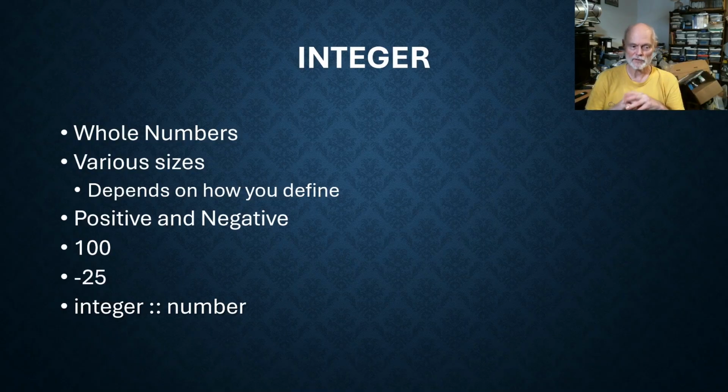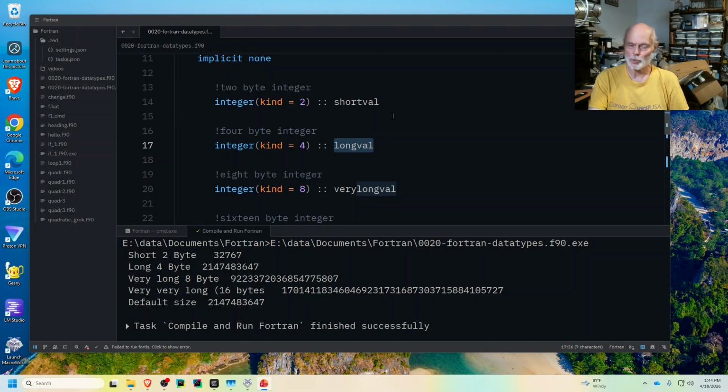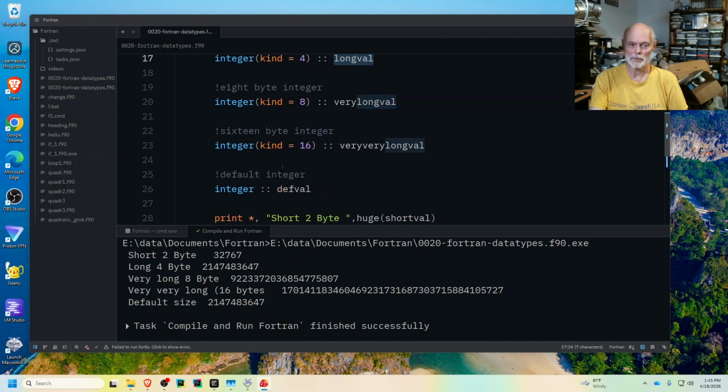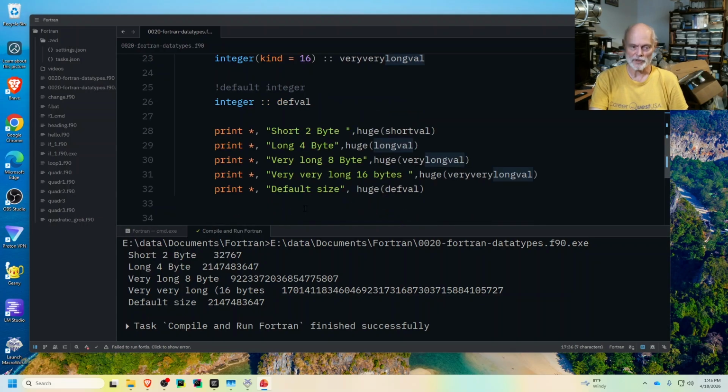For example, 0, -25. You define it with the keyword integer, 2 colons, and then the variable name you're going to call it. I've created a short program where I have defined integers of the different sizes we can, a 2-byte integer, 4, 8, and 16, calling it short val, long val, very long, and very, very long, as well as one that is the default if you don't specify size. And then I've printed each of those.